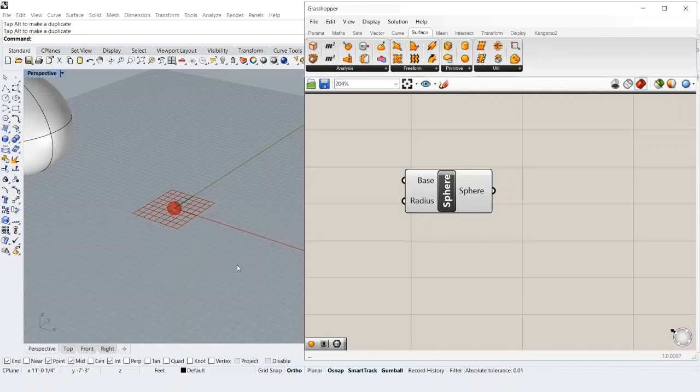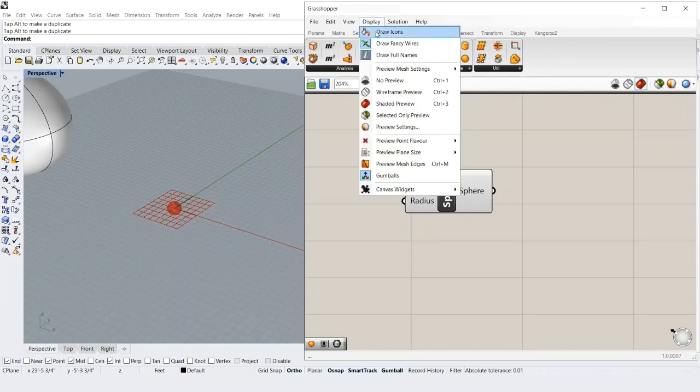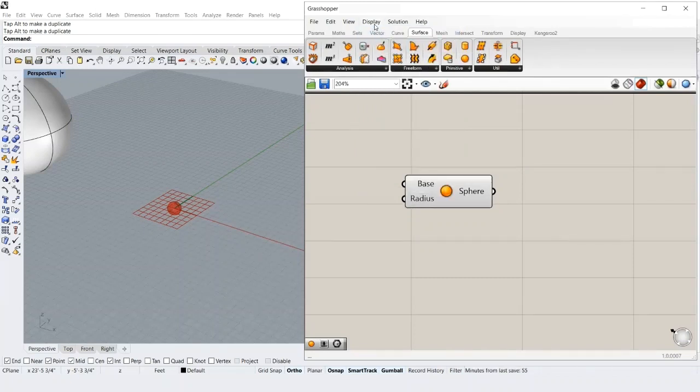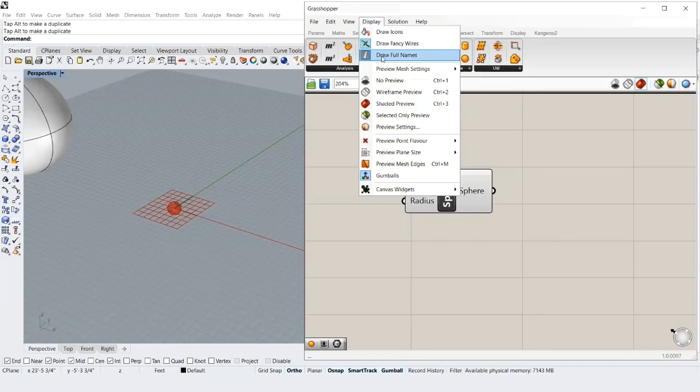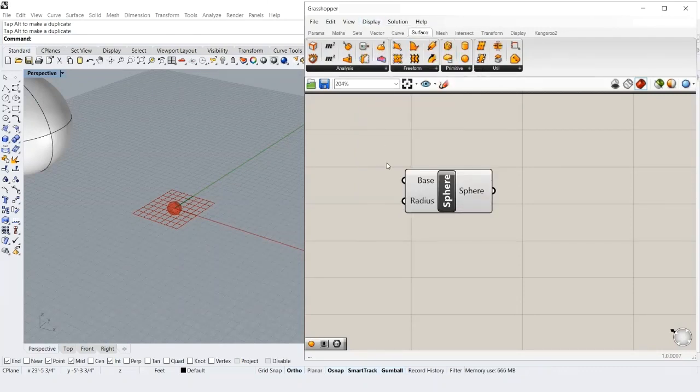If your battery-like object doesn't look like mine, you can go down to Display, draw icon or not draw icon, draw full name or not draw full name. The base controls the location and orientation of the sphere. The radius gives it a size. The output, which is the sphere here, is an untrimmed surface.